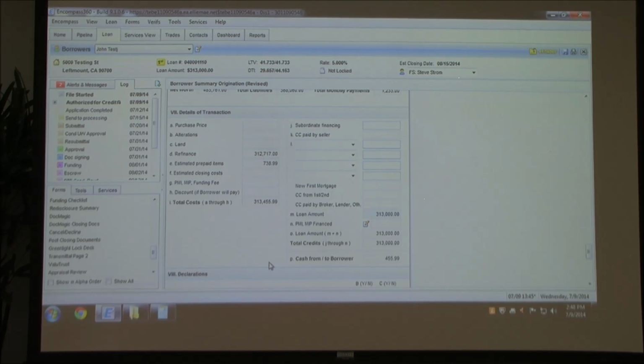Well, at this point, I need to ask my client, Mr. Client, do you like to pay your property taxes and insurance monthly with the mortgage? Do you want an impound account? For our scenario, we're going to say yes. The client wants an impound account because we want to show you how to do the data entry.